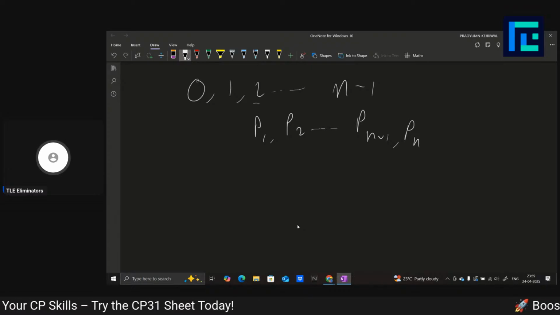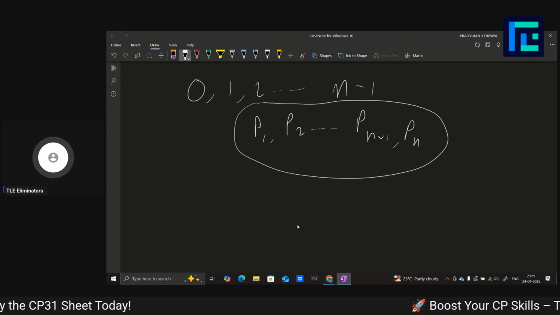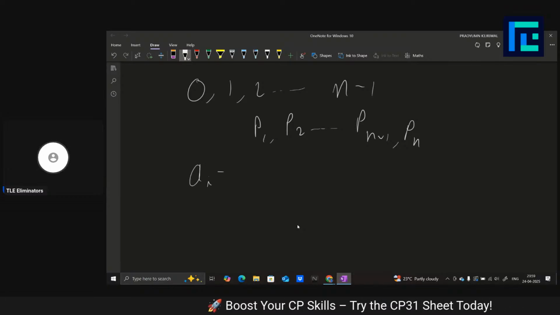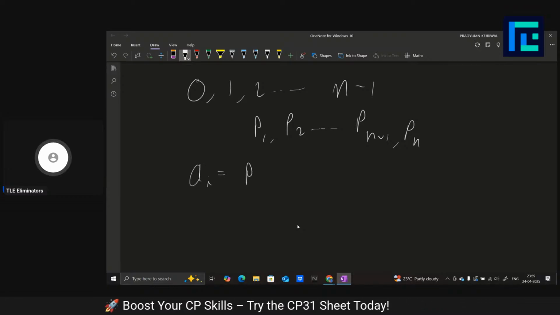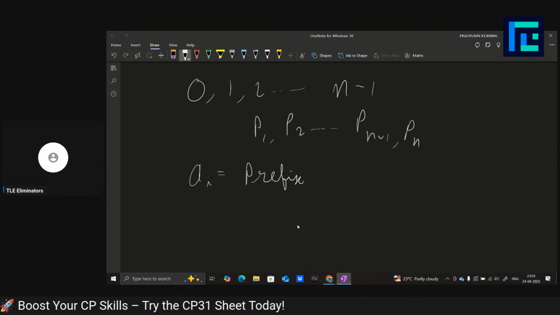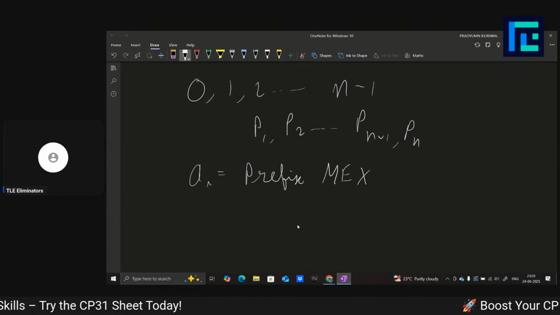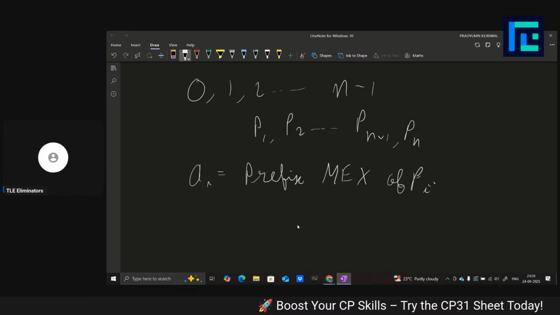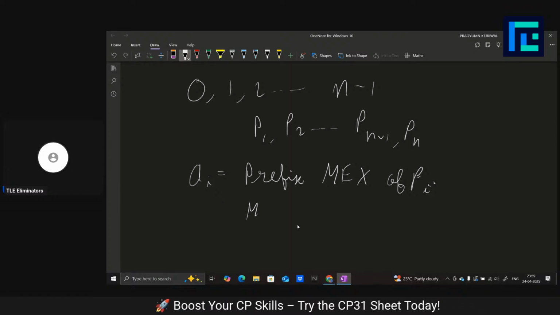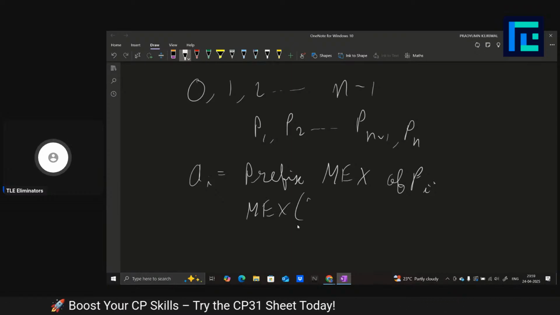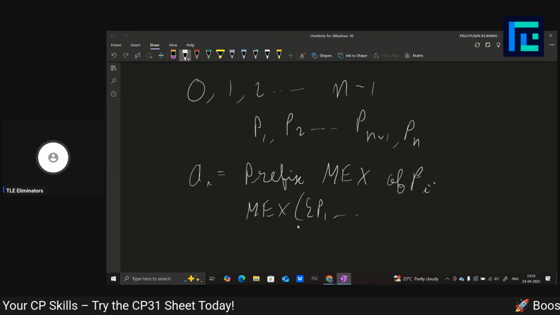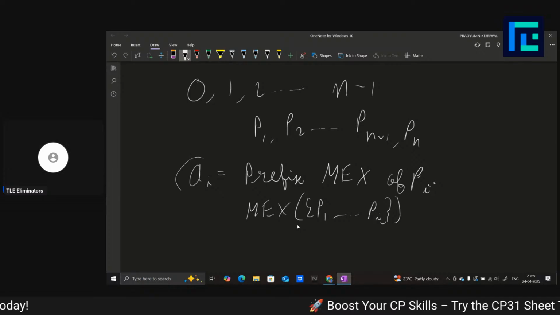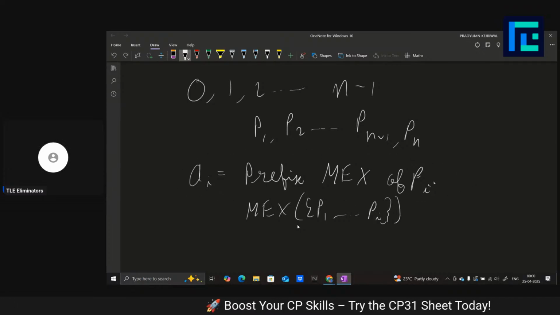So this is what your permutation is, and what you will do is you will create a new array where a of i is the prefix max of p, like basically the max of the set p1 up to pi. That is how you define ai, right?